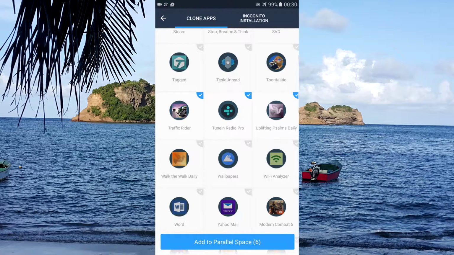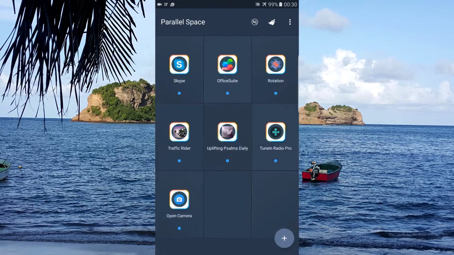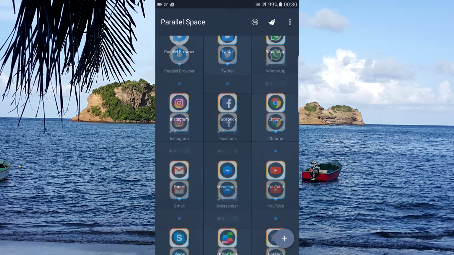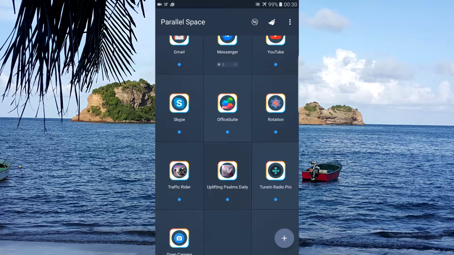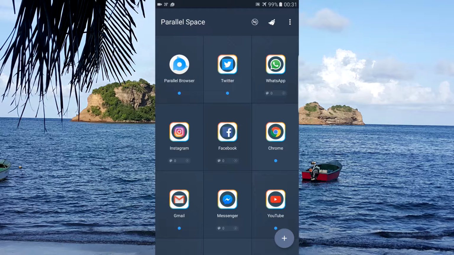So you select 6, you add, right? So all your apps are inside here. Okay, so you have six just recently added, and you previously put in 9. You understand? So you basically have 15 apps that you installed inside Parallel Space. You could add more if you want.